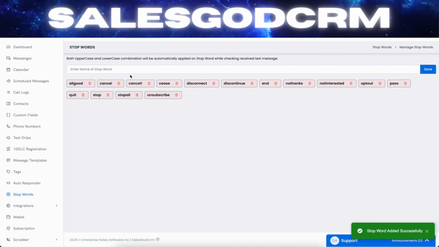Anytime you're in your messenger, if you see other words that people are using and you want to add them into your stop words here, you can do what I just did by typing out the word and hitting save.